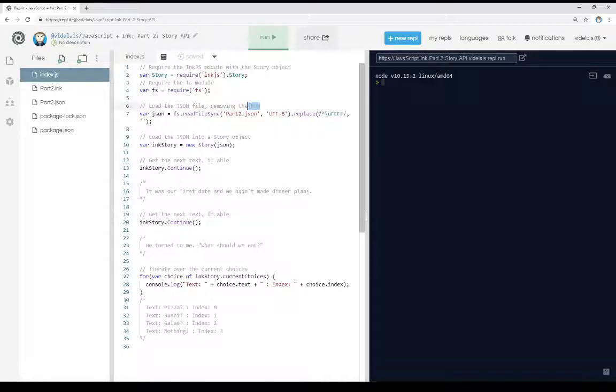It depends on context. The read file sync approach works everywhere. The require approach depends on your environmental settings and what you're doing. For the repo, it doesn't work very well, and so I'm using the read file sync approach. All you really need to know is that I'm loading a JSON file that I've produced with the Inky editor.